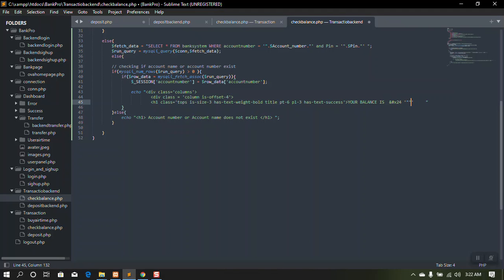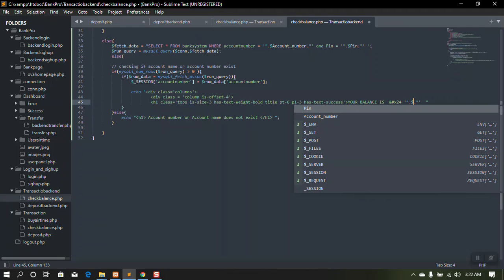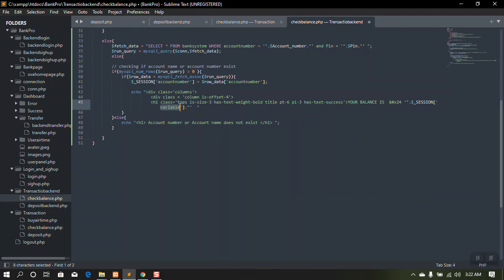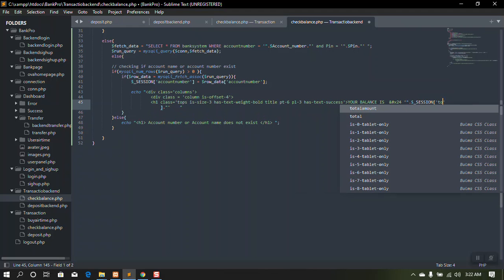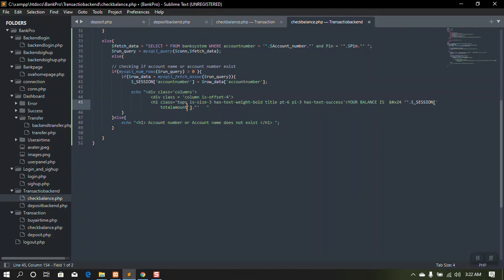so let's have a double type there. Let's have a session, and call this total amount. We're displaying it outside. I think we are done there. So let's close the tag and check it out now.